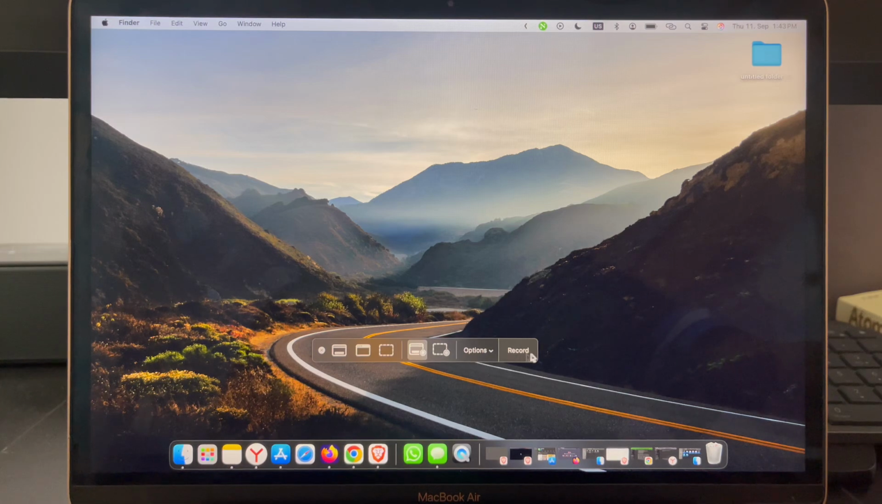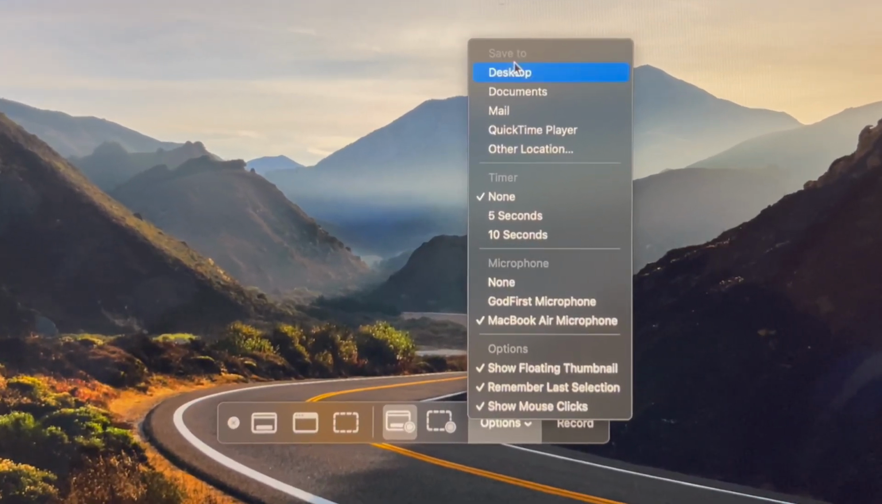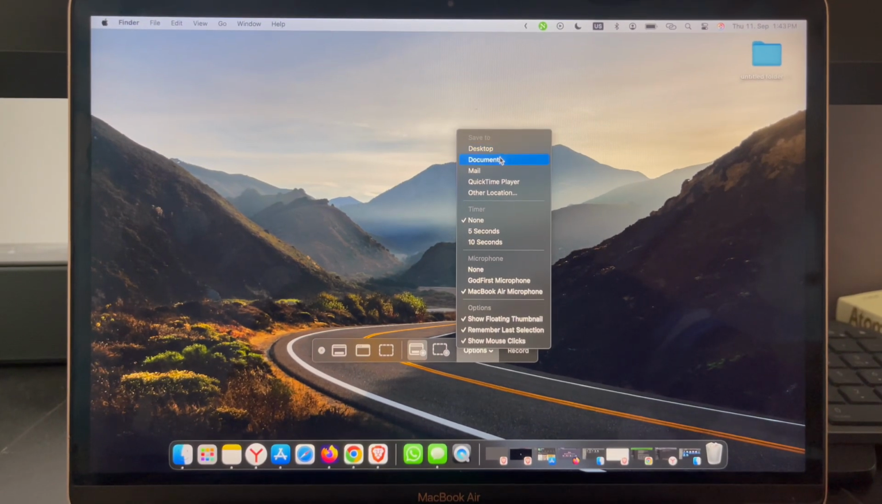But before you start recording, click on Options. Here, you can choose where your recordings get saved. On the desktop, which is the default location, Documents, or even a custom folder. You can also set a timer, pick your microphone input if you want to record your voice, and even choose whether to show your mouse clicks. This is super handy for tutorials and walkthroughs.